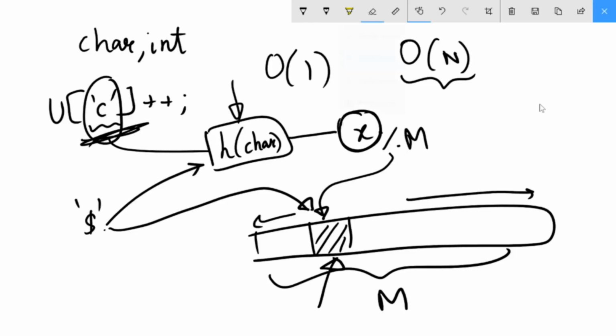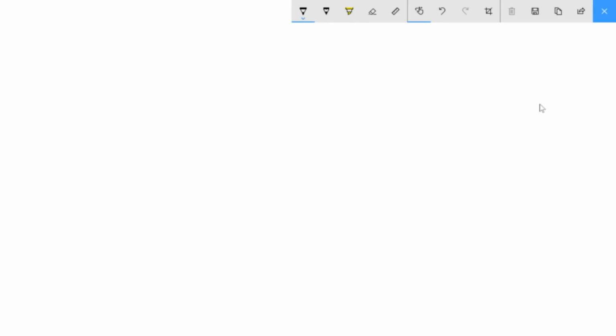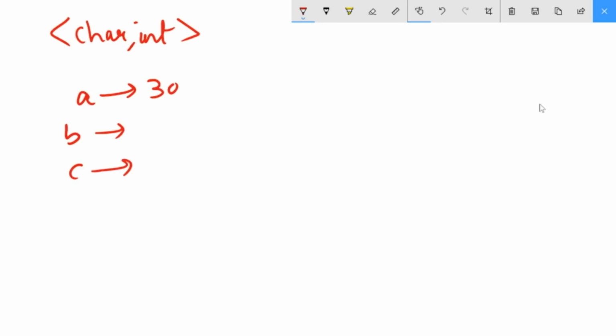Whereas if we talk about simple maps, they maintain the sorted nature of the keys. What I mean by that is, let's say you have a map of char to int, and let's say you have values like a is mapped to 30, b is mapped to something, c is mapped to 100, and so on. So the ordered map, or the normal map that we have, has a BST internally.